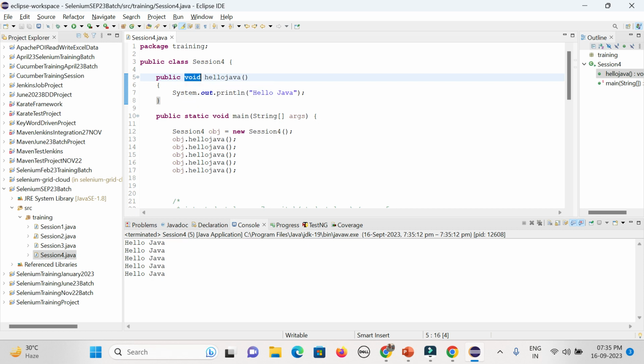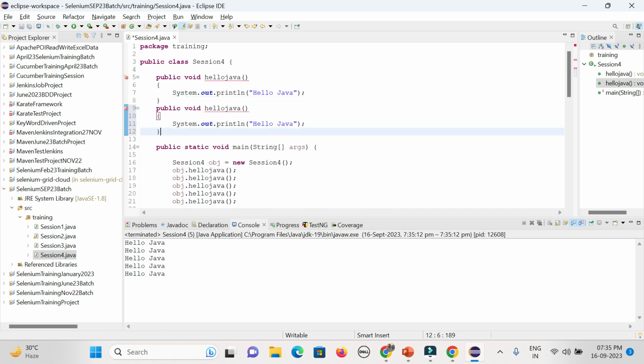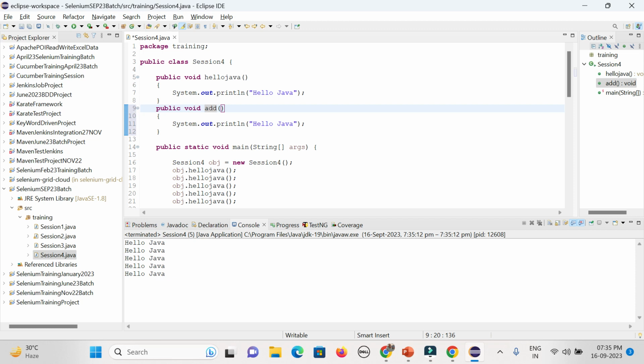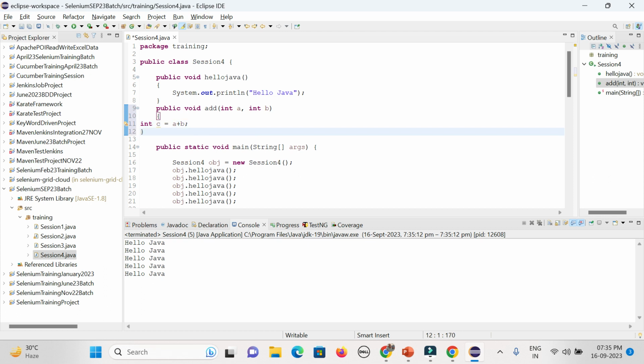Now I will create a method with some return type. Say I call the method add. This is my method add with return type. Here I can give some arguments that I want to add, two variables: integer a, integer b. Then I can store the result in an integer, say integer c equal to a plus b. So that is the way I want to add these two. And then what I want to return, I want to return c.